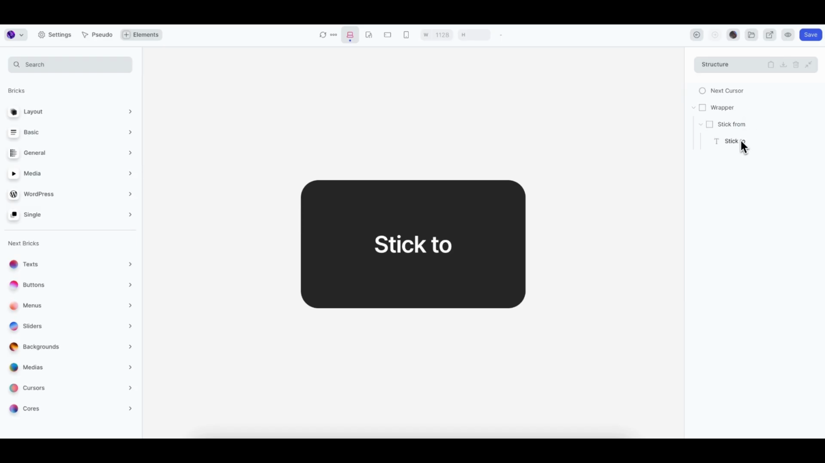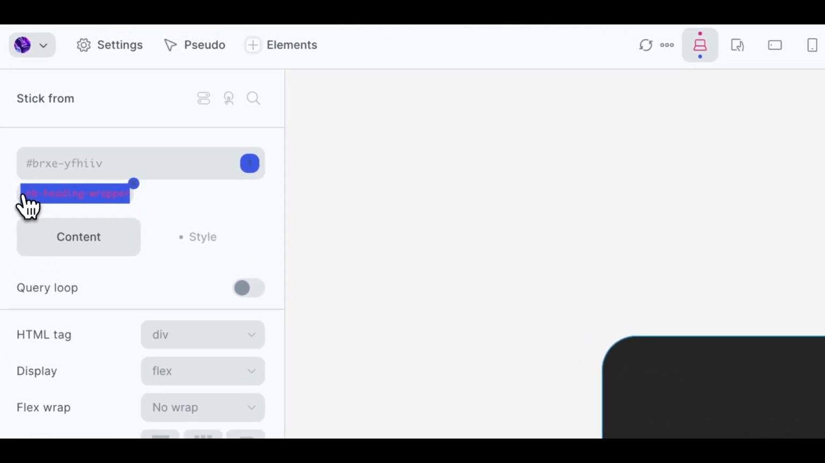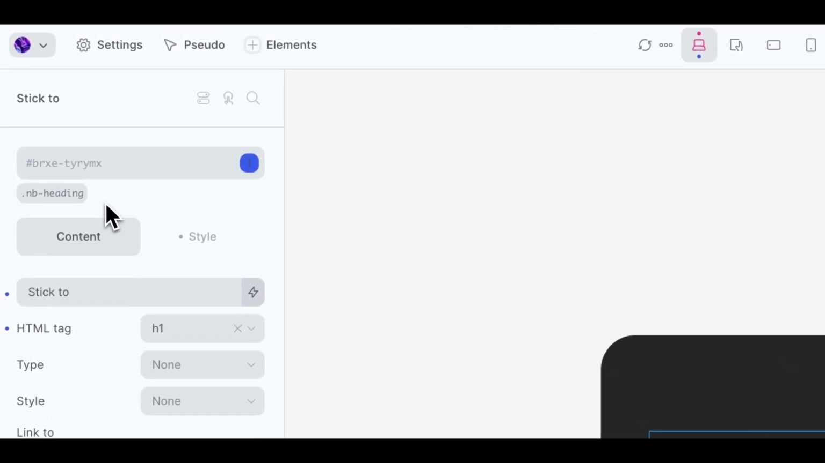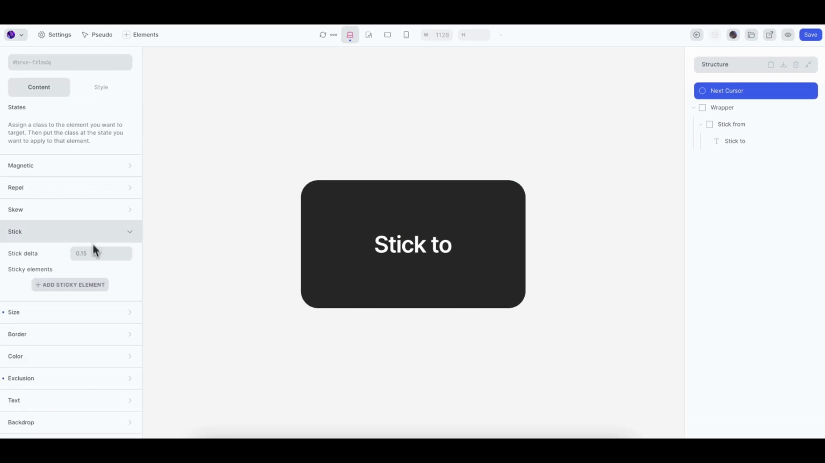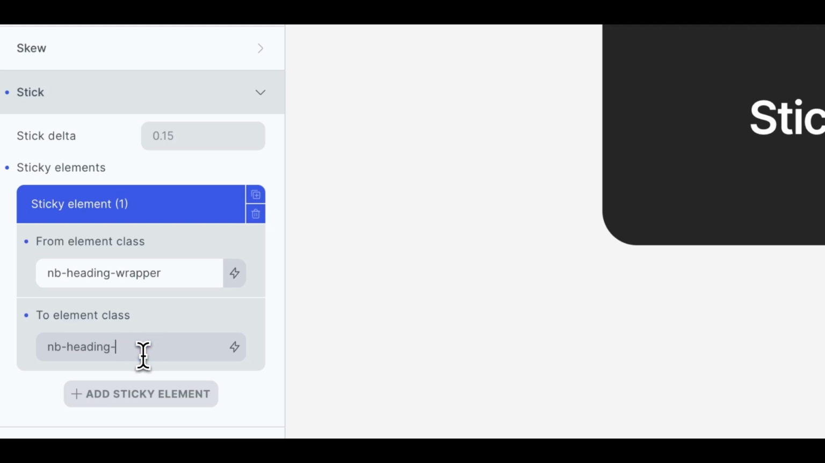Although most states are intuitive, there are some points we need to understand regarding some of them. Unlike the rest of the states, stick state needs two classes: the element the cursor will see as the sticky area, and the element the cursor will stick to when it enters that sticky area.